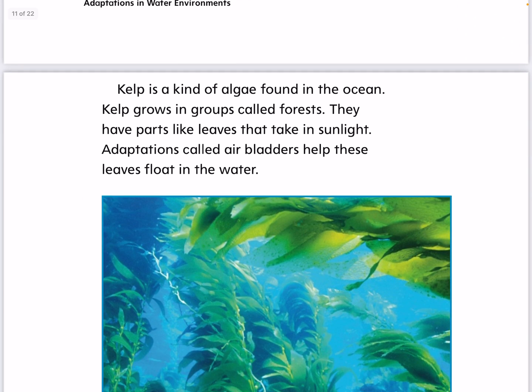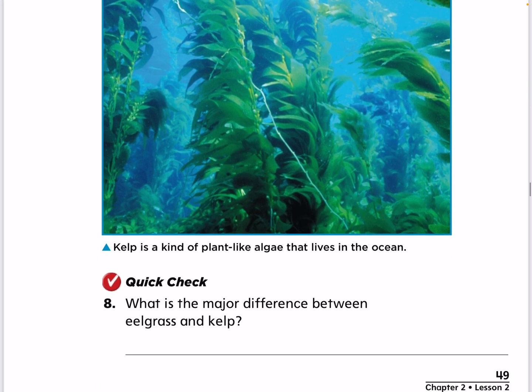Kelp is a kind of algae found in the ocean. Kelp grows in groups called forests. They have parts like leaves that take in sunlight. Adaptations called air bladders help these leaves float in the water.